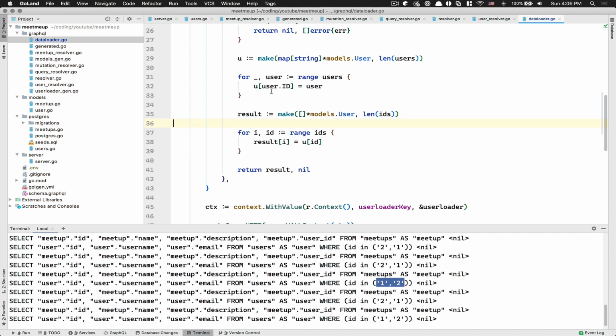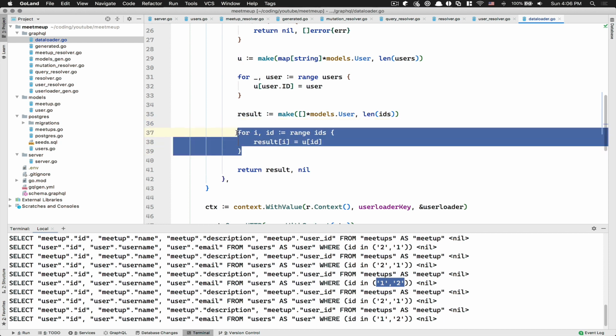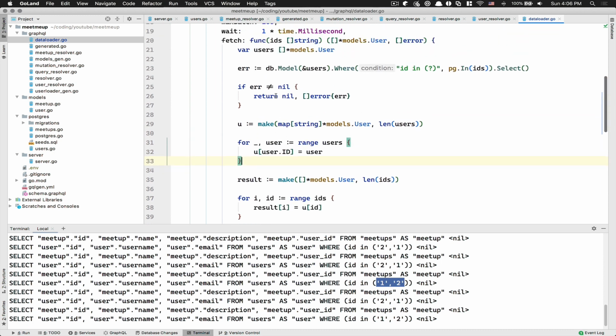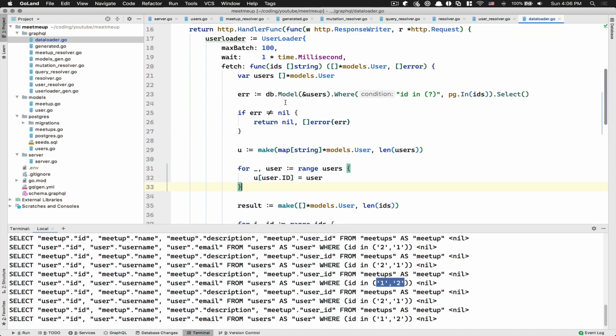And here this loop, the most important loop is really this one, but this one cannot do its job until this one is done. So it's pretty good. So I hope you enjoy.